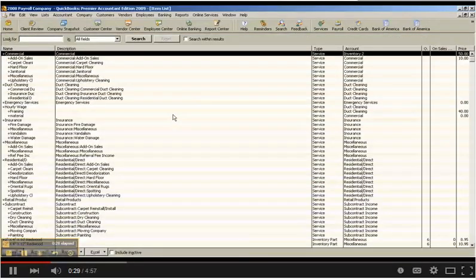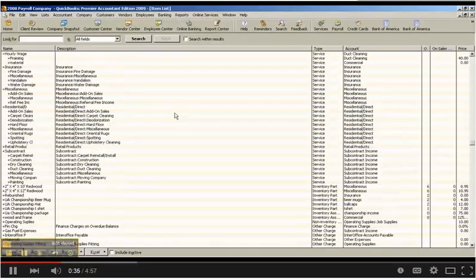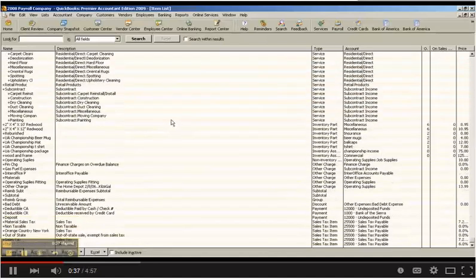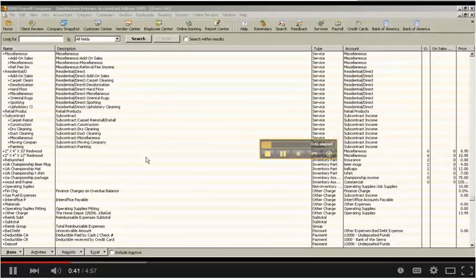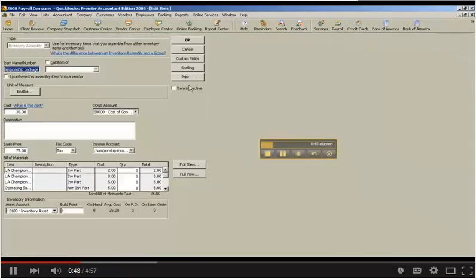In my item list, I have some inventory parts. Now I don't need to just put inventory parts on the assembly. I can put service items, other charge, non-inventory part. All of that can be a part of the assembly. So right now I'm going to go ahead and look at an assembly I just created. It's a U of A Championship package. We're going to edit that and let's see what it looks like.